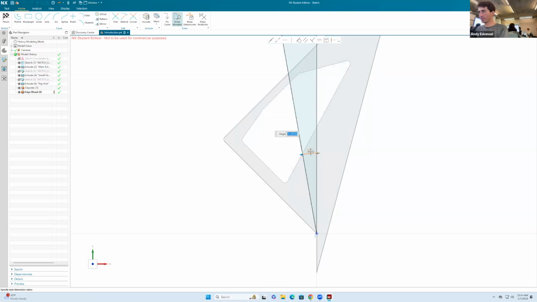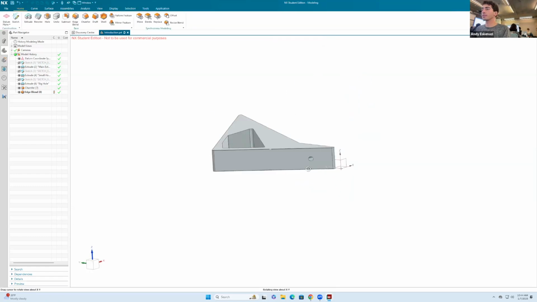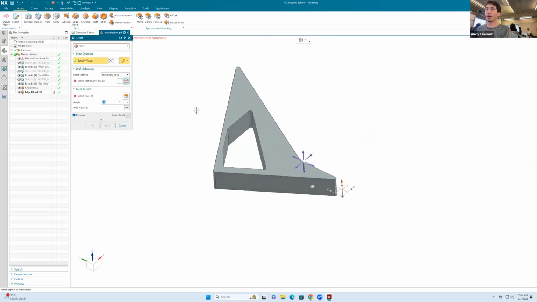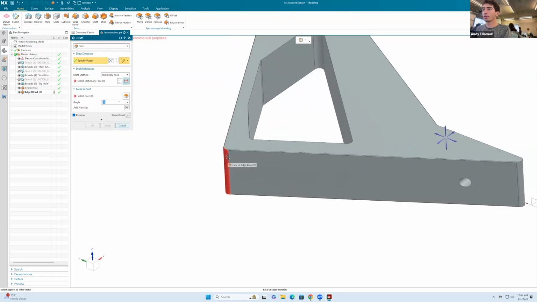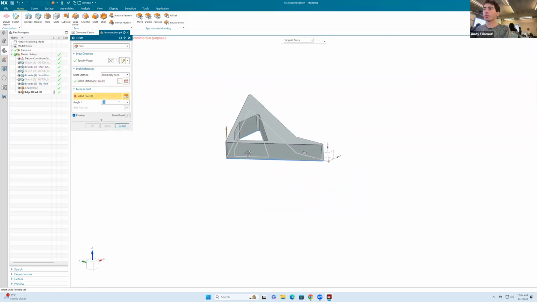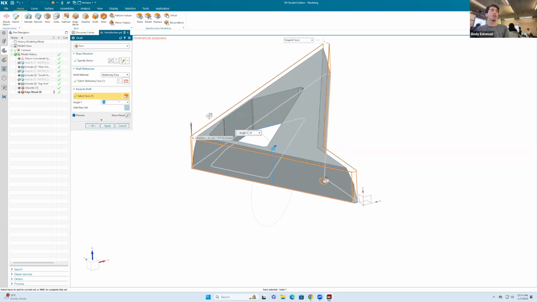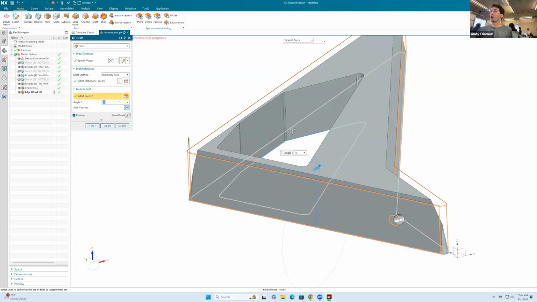No, maybe 30 was fine. I'm curious whether I can try draft again. In here, specify vector. Very there now, yes. So you see how now the original shape is the one that is bounded by the orange arrows, and the drafted version, it's all angled towards the interior.